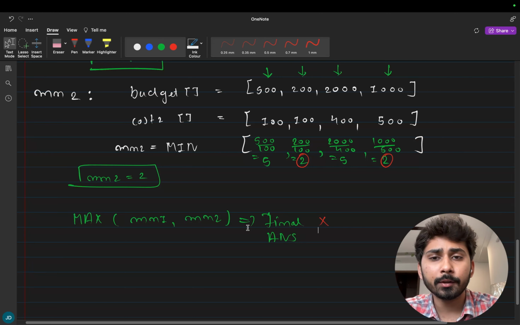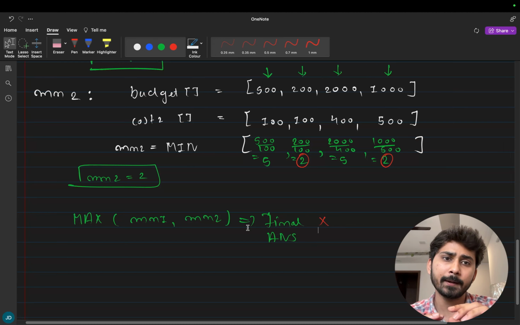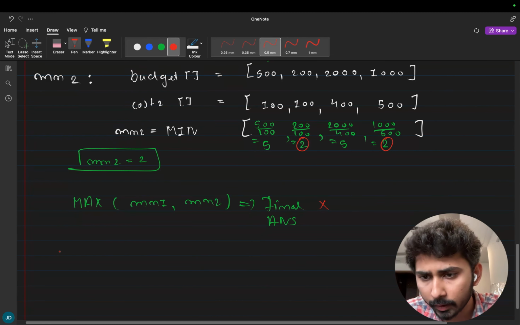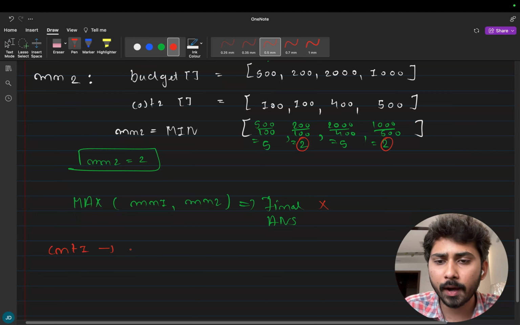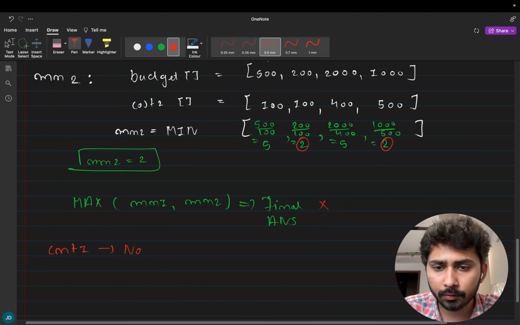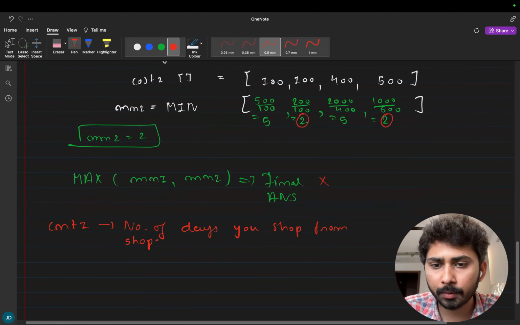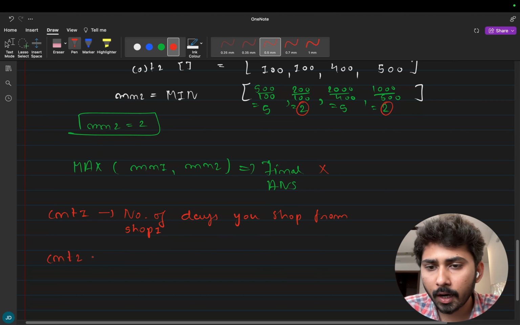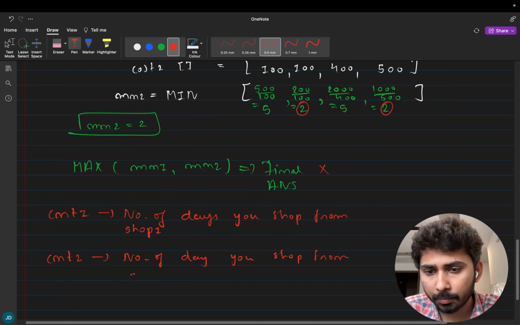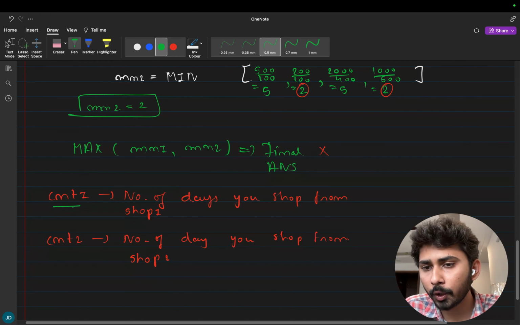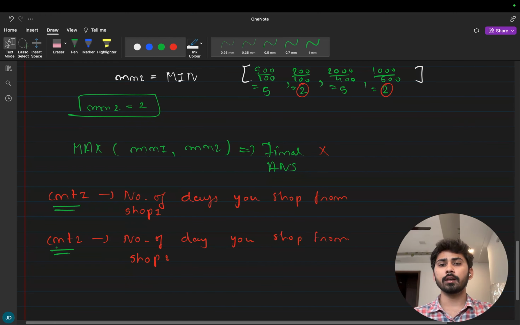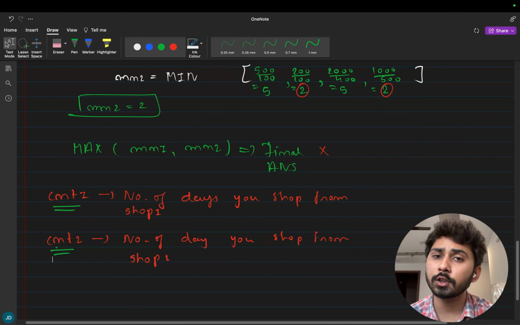Because sometimes it is possible that you will buy from a particular shop for some particular number of days. Let's say that value is count 1. So count 1 indicates the number of days you shop from, for example, shop number 1. Then similarly there will be a count 2 that indicates the number of days you shop from shop number 2. So you need to get the values of count 1 and count 2.